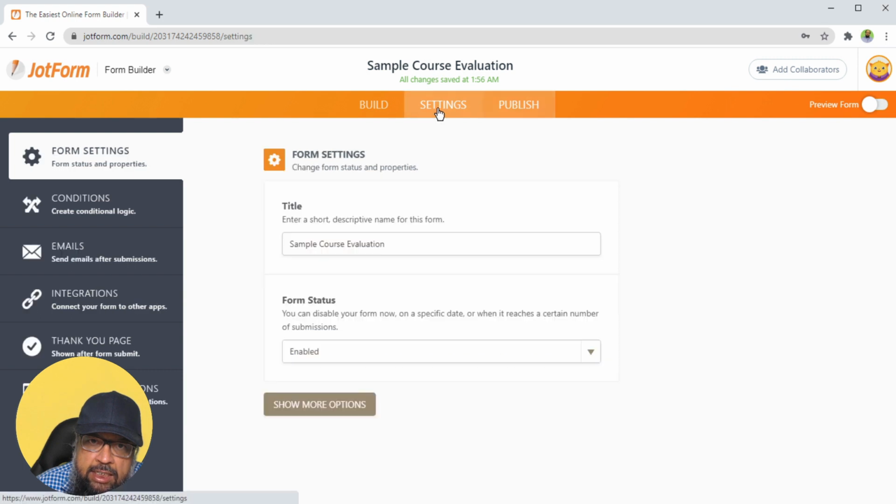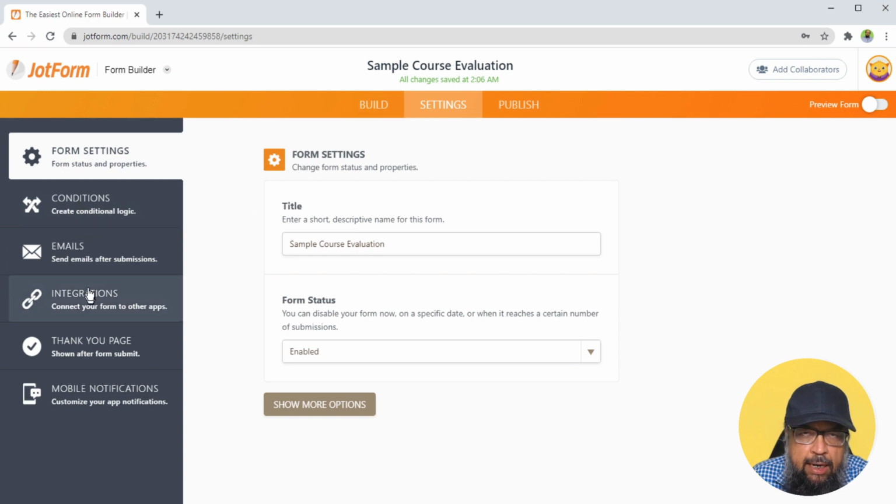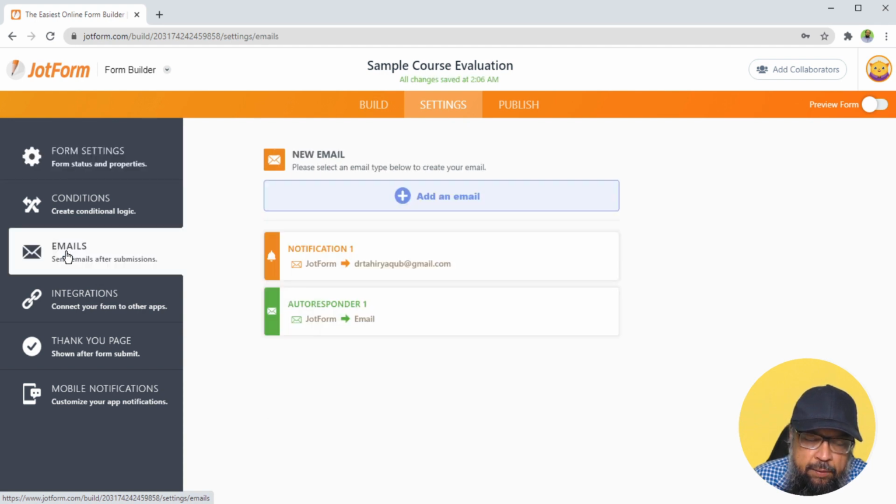Similarly in the settings area, and now I have moved myself on this side because I realized that some of these tabs might not be visible. I want to show you that this email option is also very important, and if I click on this email, there are two very important settings here. One is the notification email. I have given my email address. Whenever someone fills a form, I get the notification. You can edit this from here.